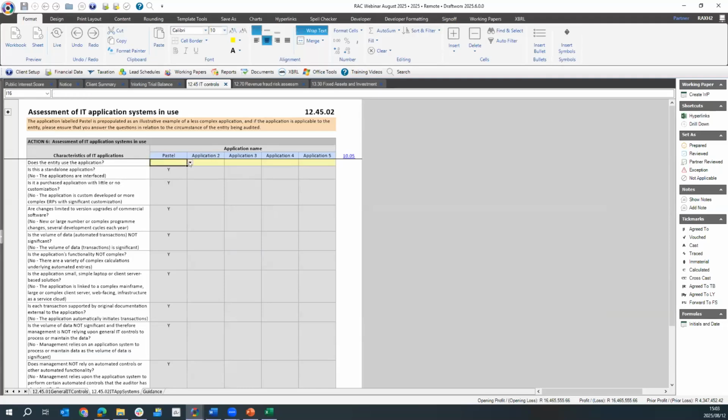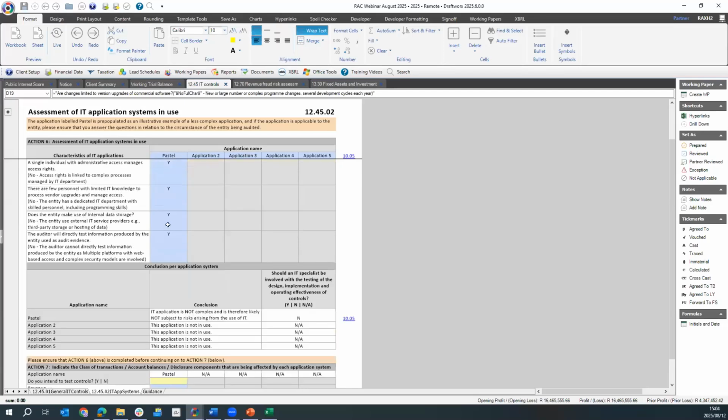Okay. I'm going to go with my Pastel. However, I can change it to Sage. I can change it to Xero. So again, I can just update the description there. I'm going to indicate yes. Now, when you indicate that you are using said application, you need to evaluate the application. So there are a whole lot of questions here. You either indicate yes or no. Okay. Read through them.